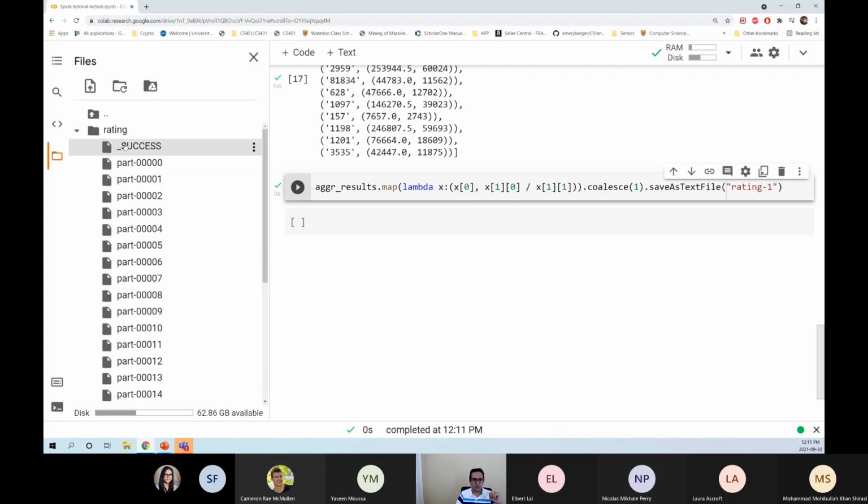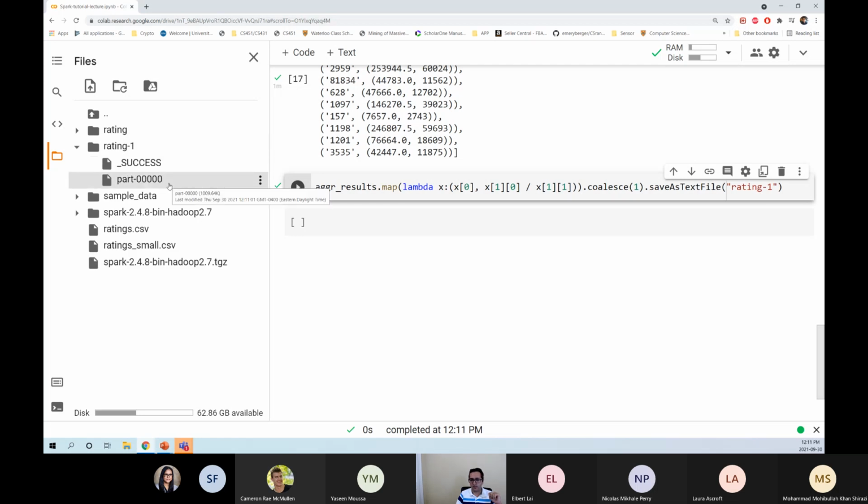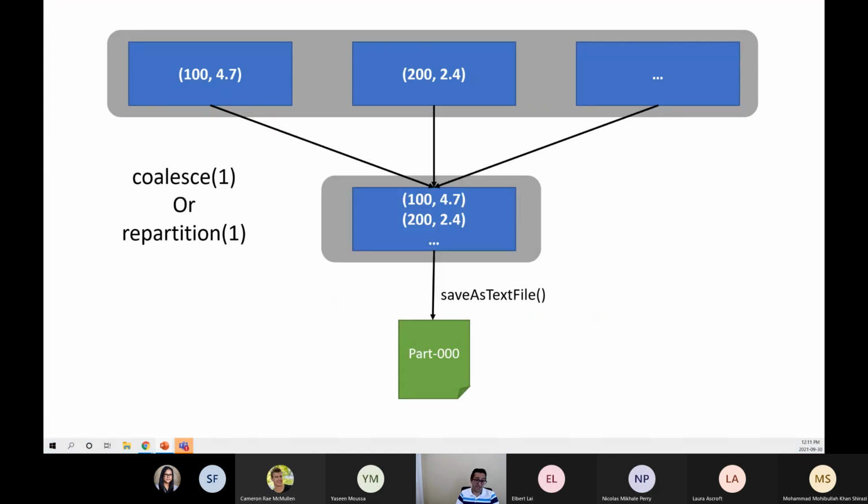Going back. Now I have a new directory, rating 1, and you can see there's only one part file in this directory, right? Because I had only one partition. So what happened was that I didn't want 22 partitions, so I used coalesce to dump them to one partition. That gives me a new RDD with one partition, and then when I save it, it gives me only one part file. Makes sense?